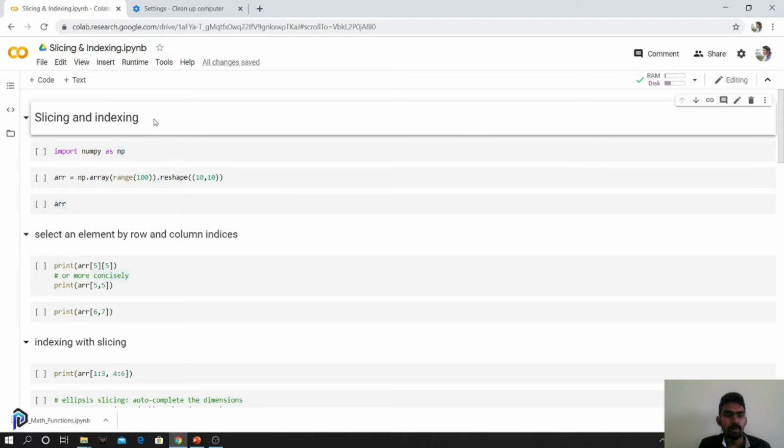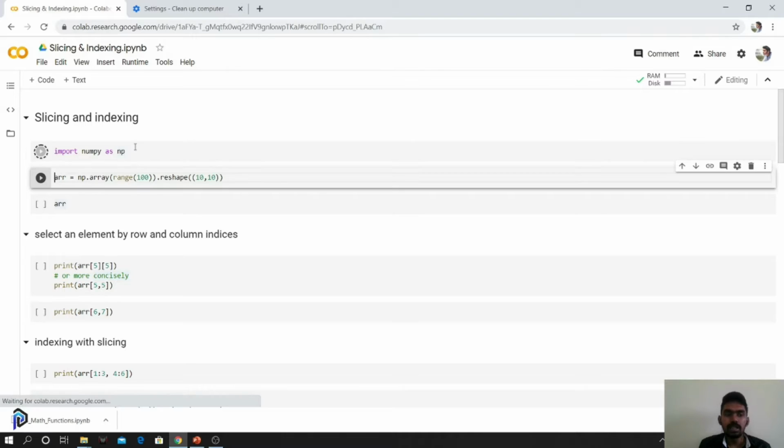Slicing and indexing is one of the important concepts in a NumPy array. Let's look into it. What slicing and indexing helps us do is create a subarray that we want from a large array.